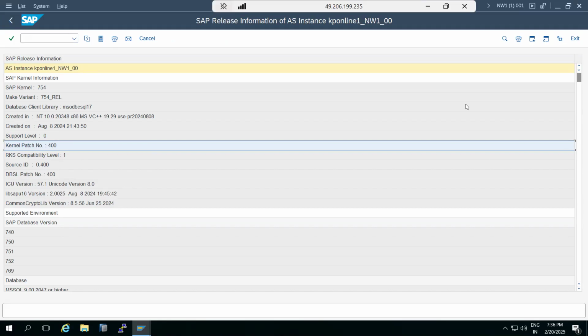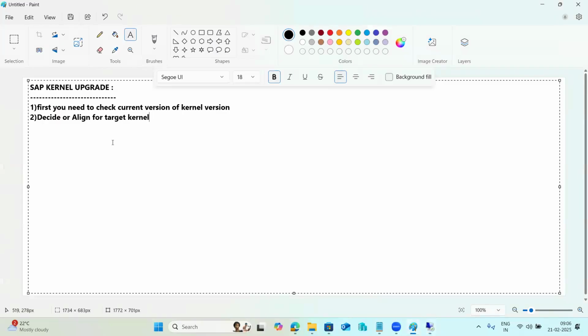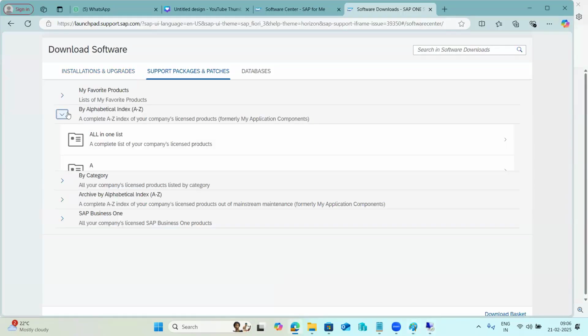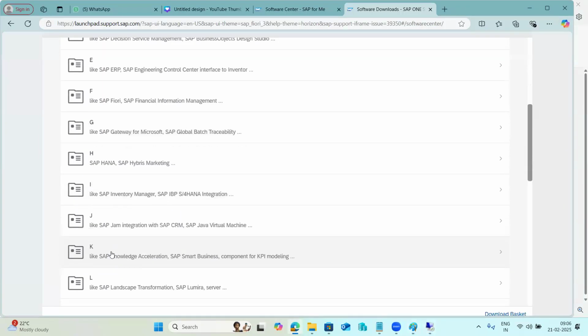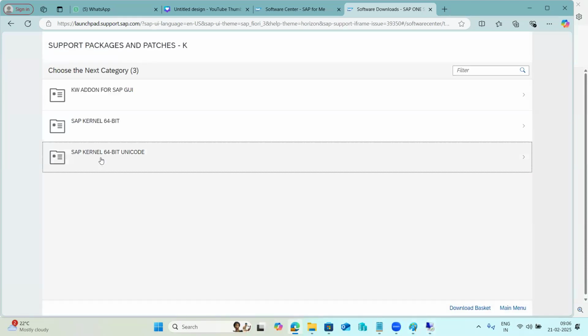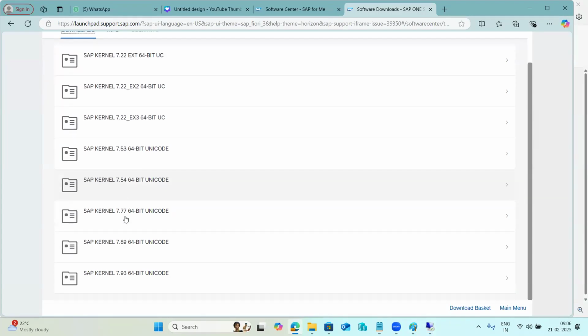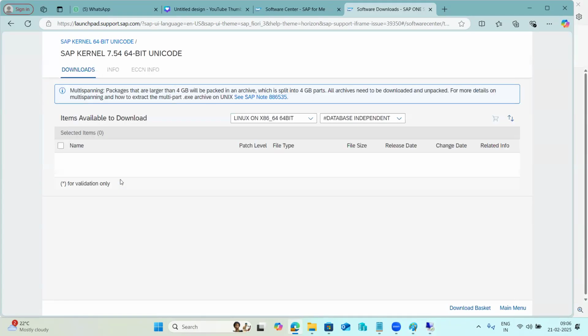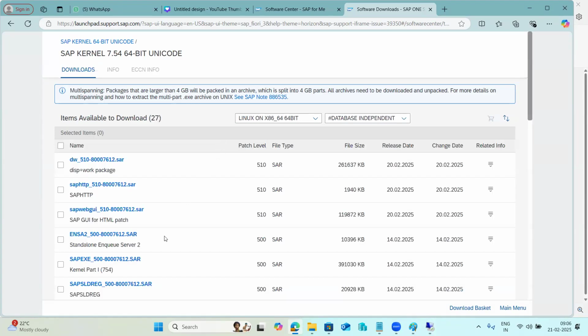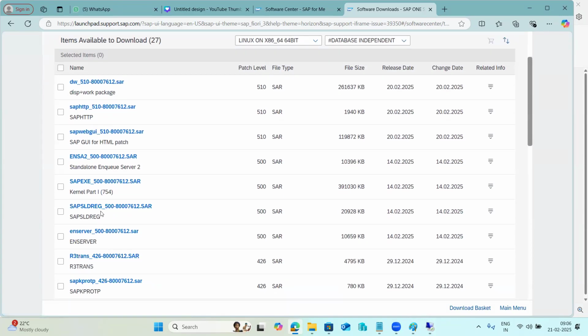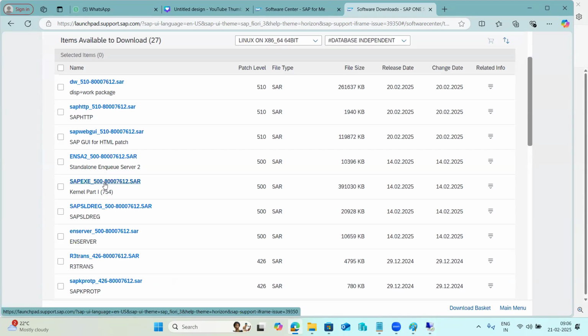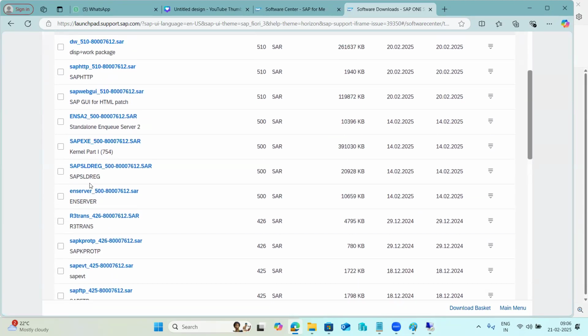Then what is there in the marketplace? You have to go to the service marketplace, support packs and patches, K for kernel. Then 64-bit kernel here. So we have the 754. If you are updating 754, 400 is there, and now 500 is released. Patch level 500 is released here.